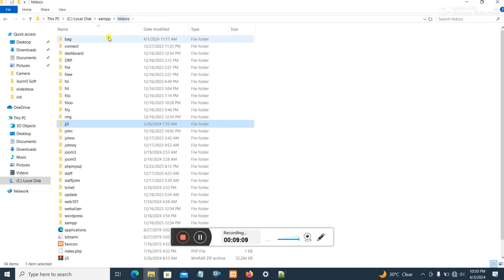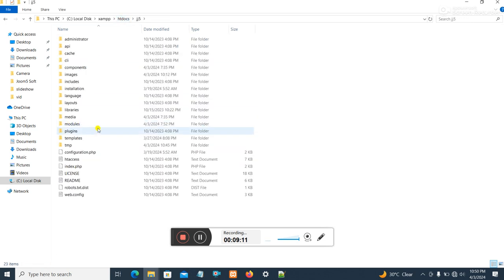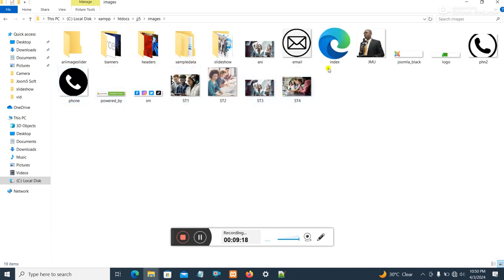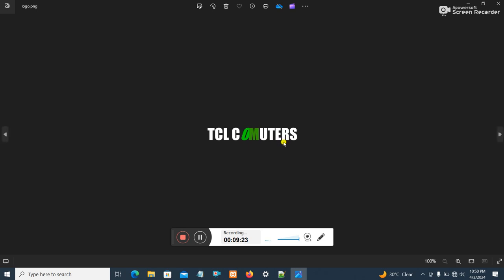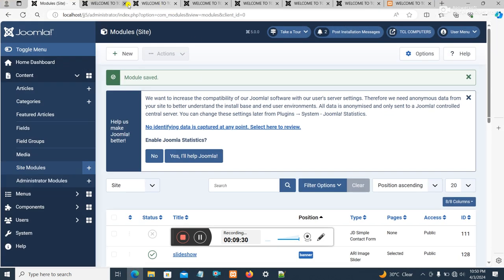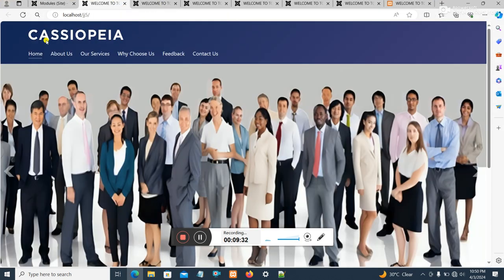I'm trying to find out where my logo is. My logo should be in the image directory. Okay, this is my logo. It's colored. I want this logo to replace this title here. So how do I do that?